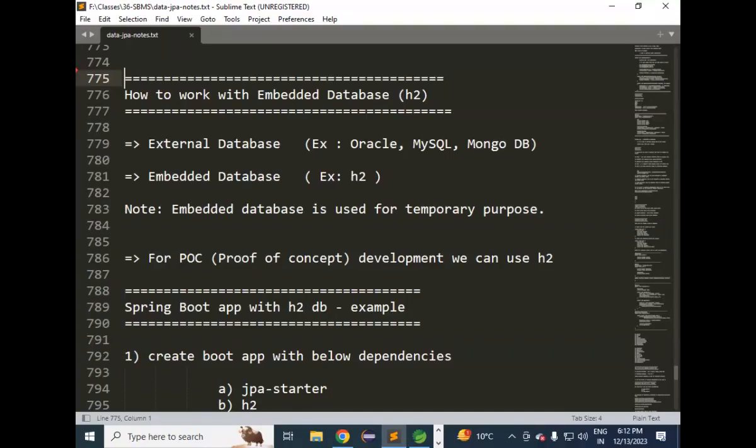So in the market, there are several external databases available like Oracle, MySQL, and MongoDB. So these databases are called external databases. Even if your application is stopped, the data will be available in the external database.